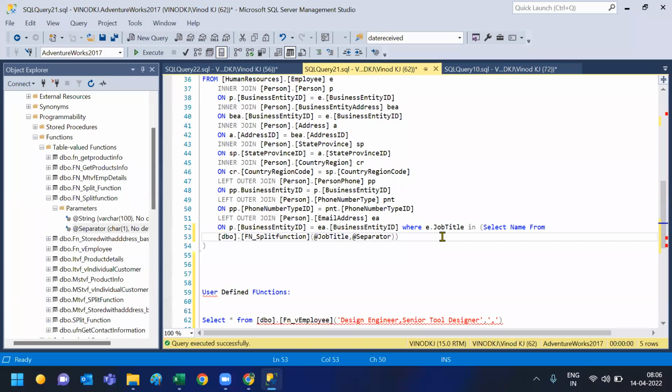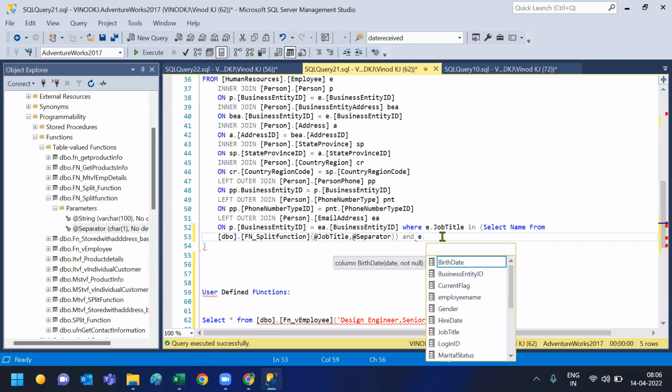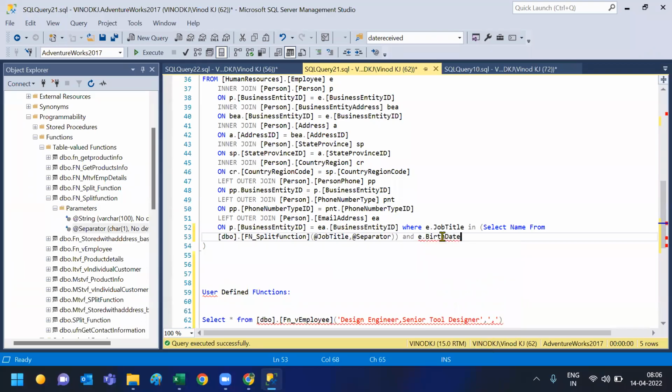And the client is able to pass multiple date of births. E dot birth date, it's not job title. You need to filter it on birth date, right? Birth date equal to... No, in only. See, they're able to pass multiple values here. What you need to do?